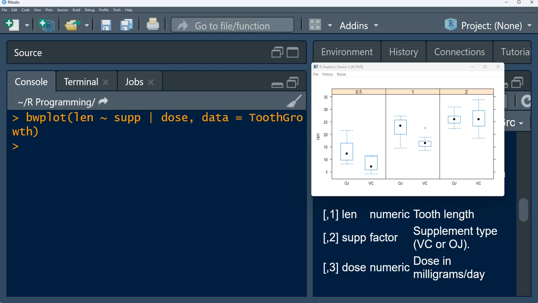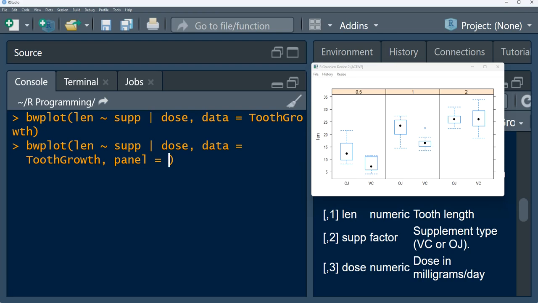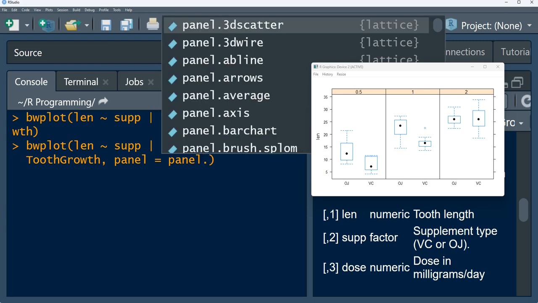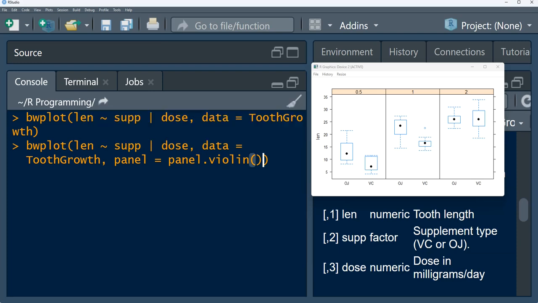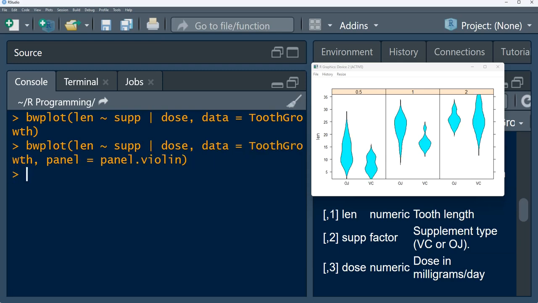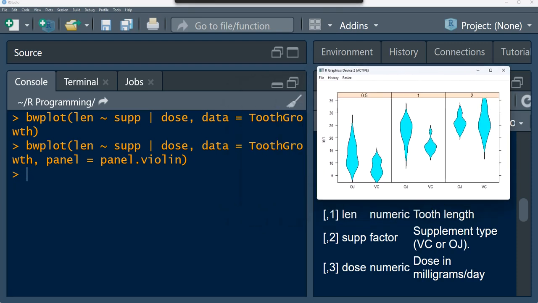But you can also use this argument called panel. This function called panel allows us to use the panel functions. Say for example we wanted a violin, so you come in here and say panel.violin in order to create a violin plot. So I'm going to remove this. If you run this, now you have created a violin plot using this additional argument panel.